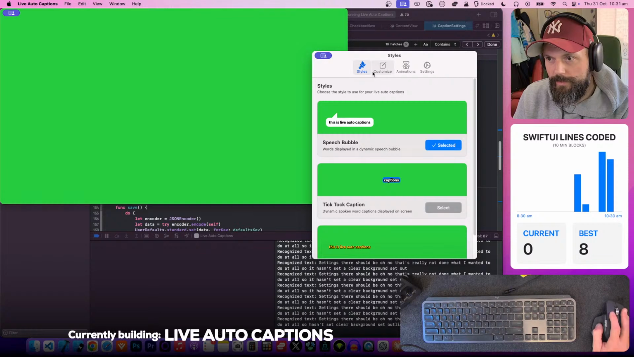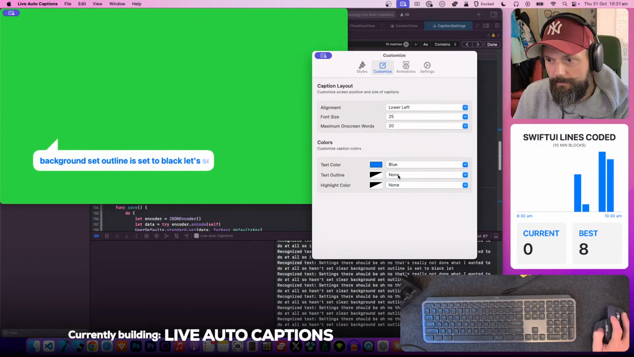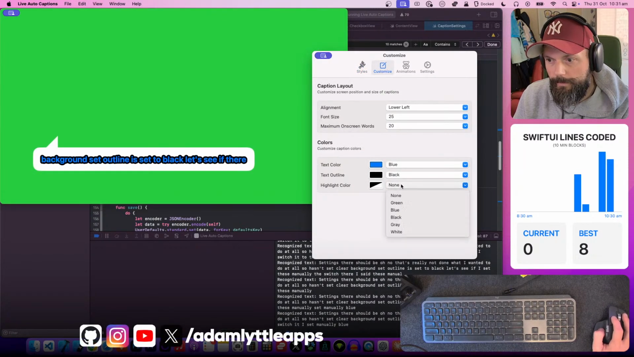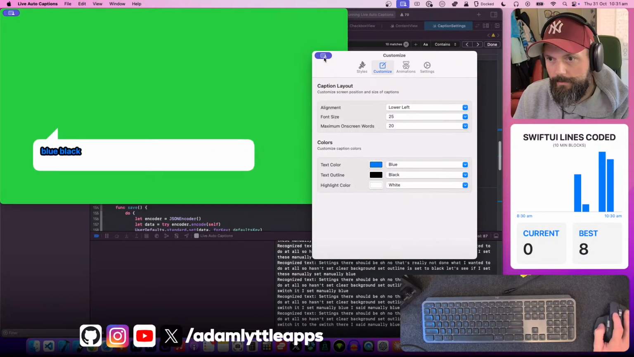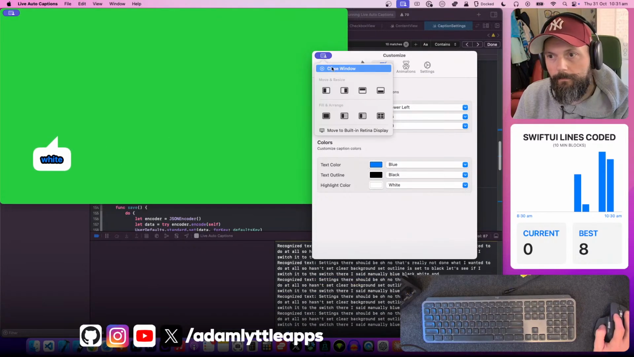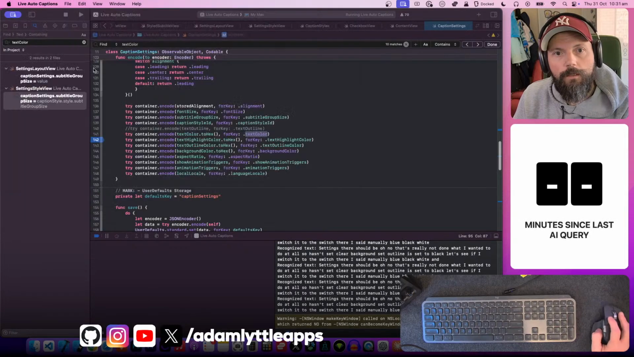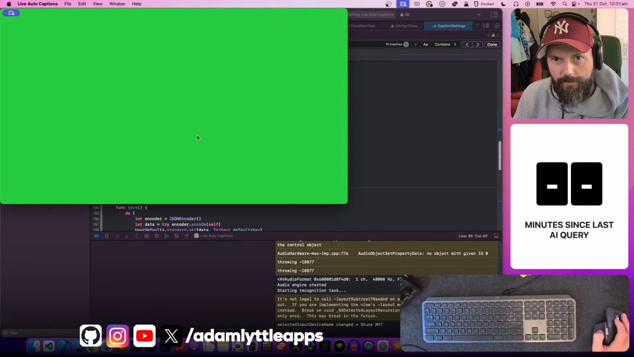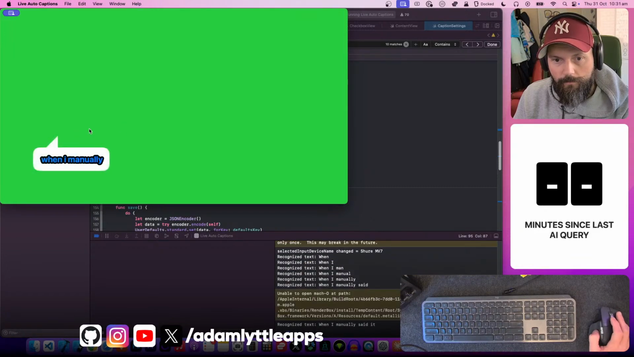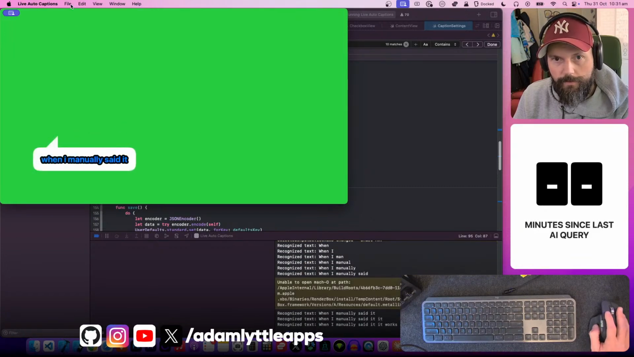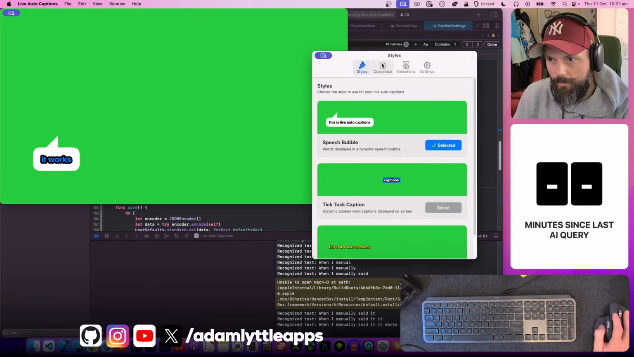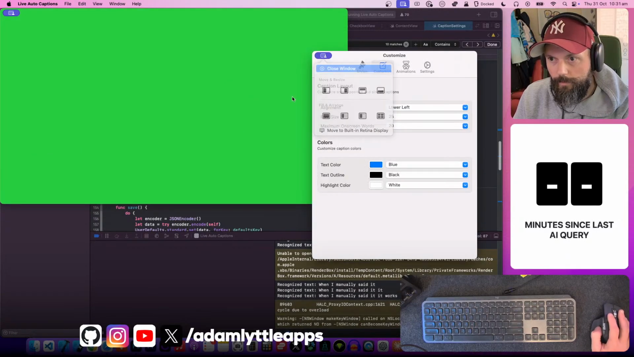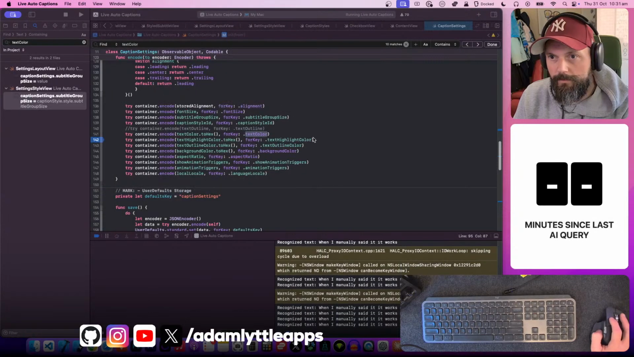Let's see if I switch it to there, switch it to there. I set these manually. Blue, black, white. Let's see what happens. When I manually set it, it works. So it's when I select the style that doesn't work.